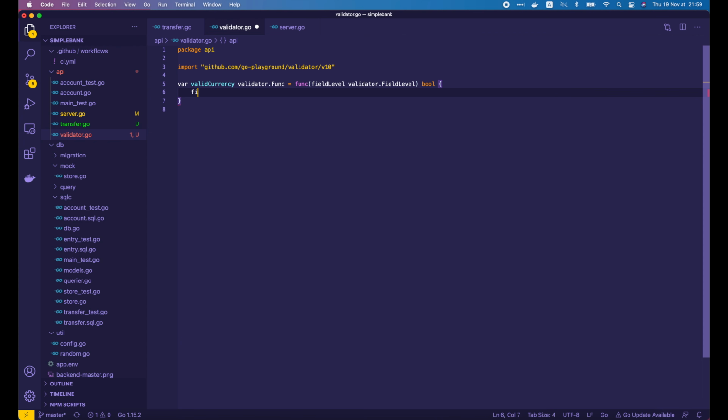Now what we need to do is call fieldLevel.field to get the value of the field. Note that it's a reflection value, so we have to call .interface to get its value as an empty interface. Then we try to convert this value to a string. The conversion will return a currency string and an OK boolean value.